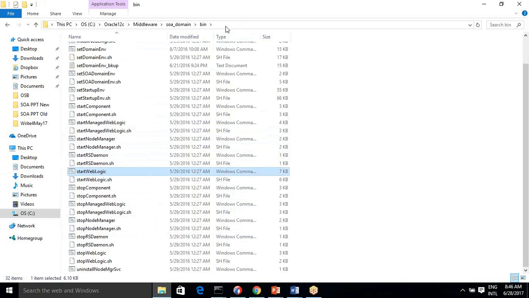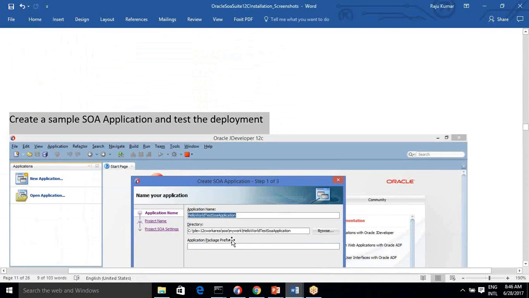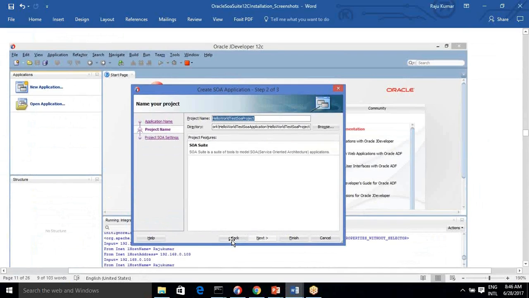And this is not connected to your JDeveloper. You can close your JDeveloper, and still the server will be running. Okay. So now coming to here, then.